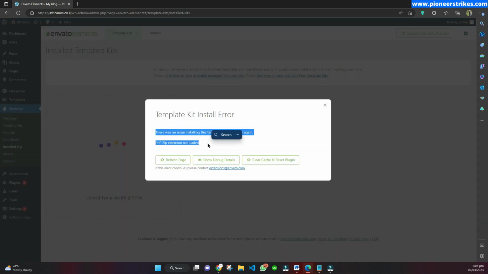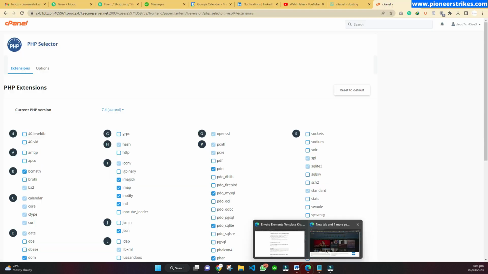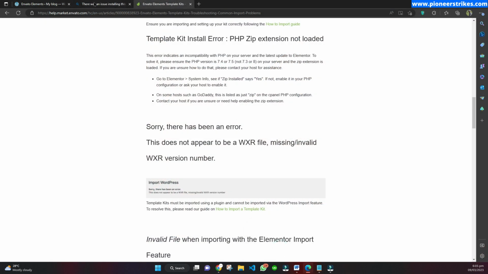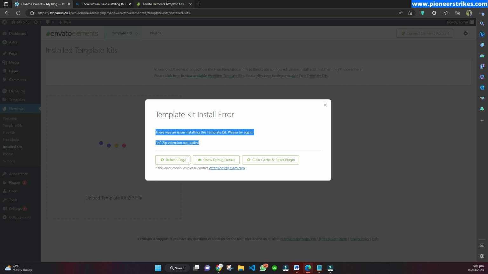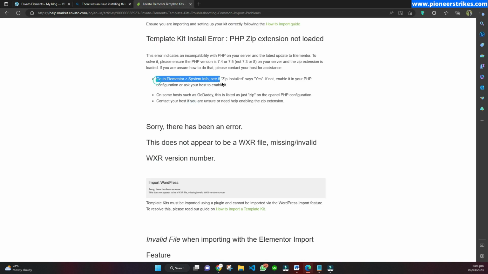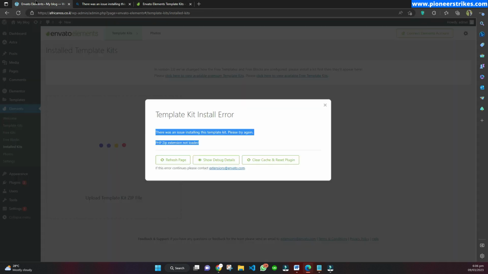So here, if your error is not fixed yet, there is another way to solve it. So this was the first way to solve it. If that does not solve your error, there is another way to do that. You need to go to Elementor system info and check zip installed.